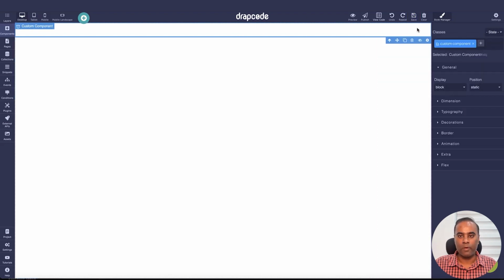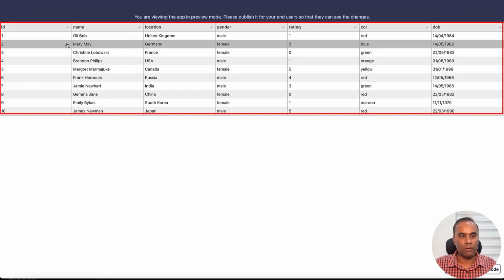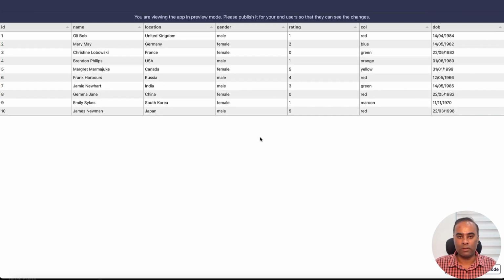It won't show the preview because custom components get generated on the preview environment and the published live environment, but you will not see it on the builder. You will see a blank div like this, which says custom component. So I'll click preview. So the table is here and all this data is coming static.